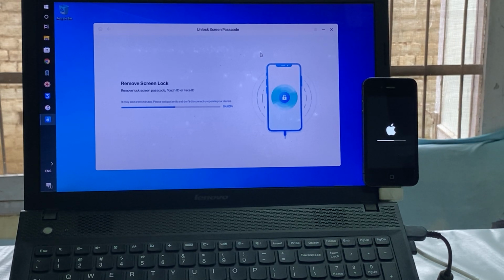no need to jailbreak this device. Easily you can by using this tool. Sometimes, as we know, when we use any other tools, we need to jailbreak first, then that application or software will be functional on that. But here it's not. Directly you can remove the screen passcode as well as Touch ID, Face ID.